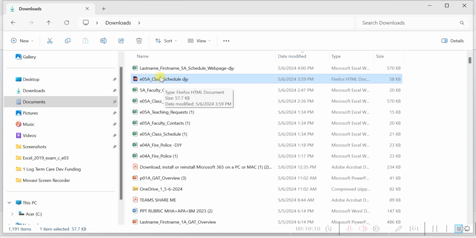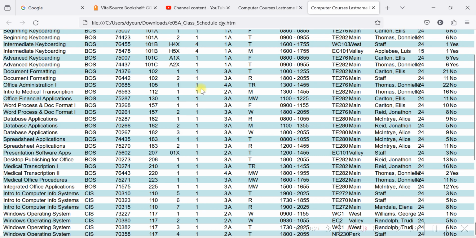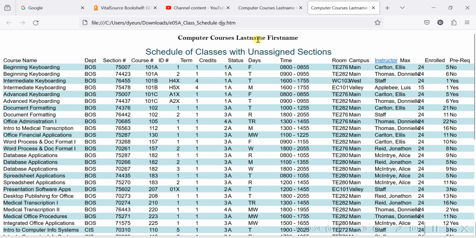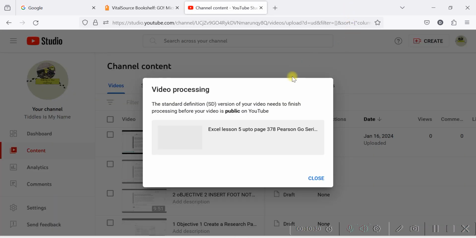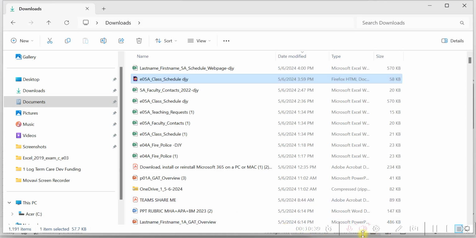Then I'm going to have to put you on hold. I'm going to run downstairs and get my charger. Let's have a look. Computer courses is here. Computer, well, look at that. Computer courses, last name, first name. I'm still doing my recording for you guys. Okay. I'm going to put you guys on hold.